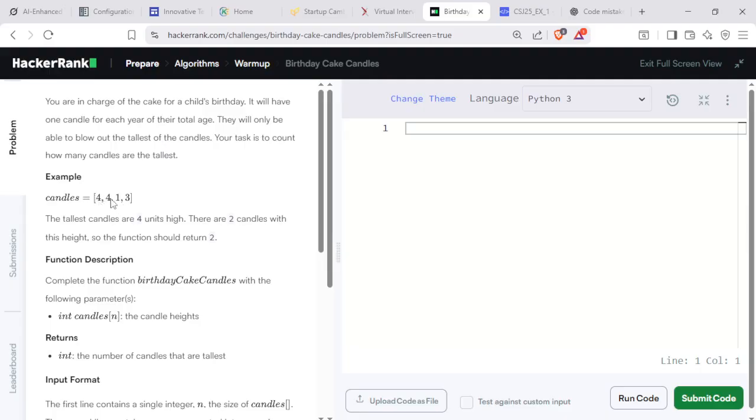For instance, 4, 4, 1, 3. Obviously we have two tall candles, which is tallest 4, and the number of it is 2. We can define it by ourselves, but we need to explain to the computer how to do that. So let's break this down into several subtasks, and I will break this big video into small sub-videos.